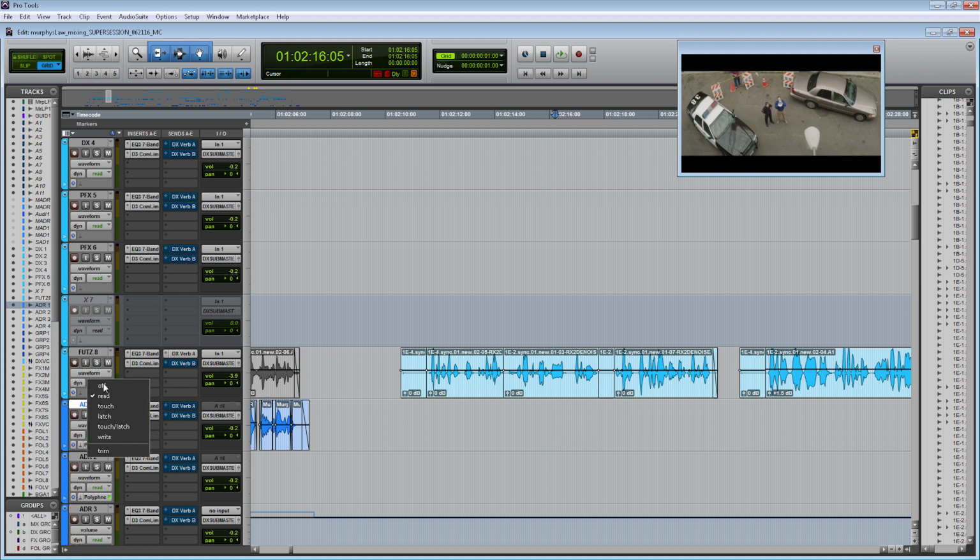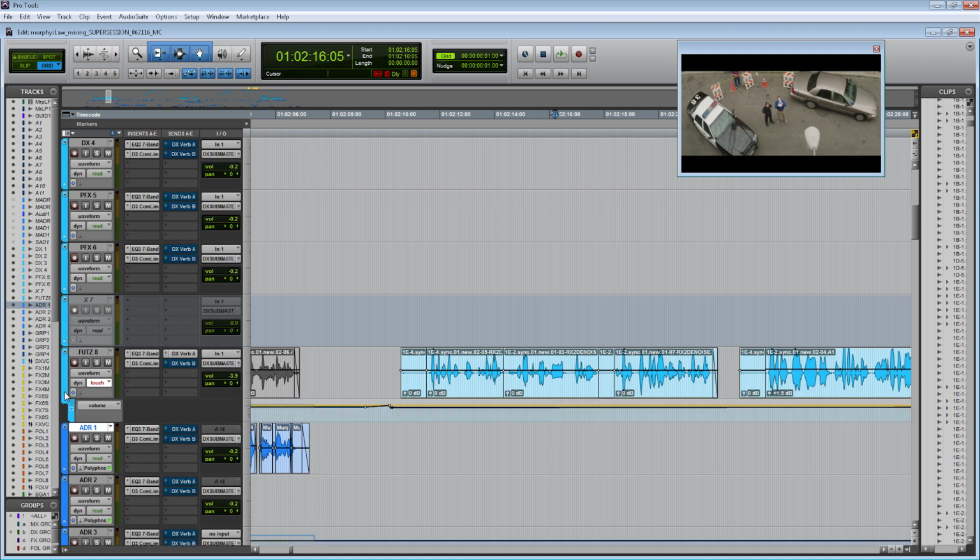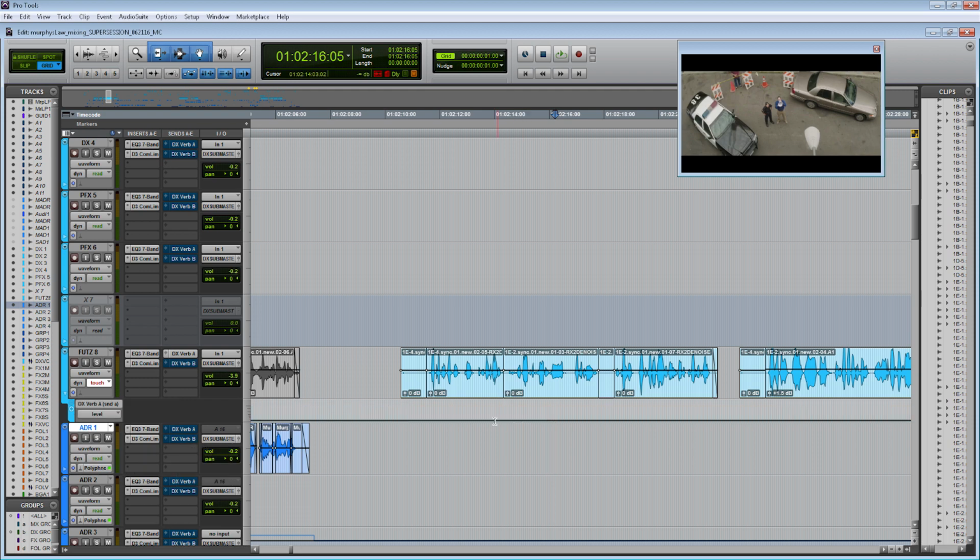So to do that, let's put this track into touch mode. And to actually show you my volume automation, I'm going to open up the caret and go to Verb A level just so you can see what I'm doing.